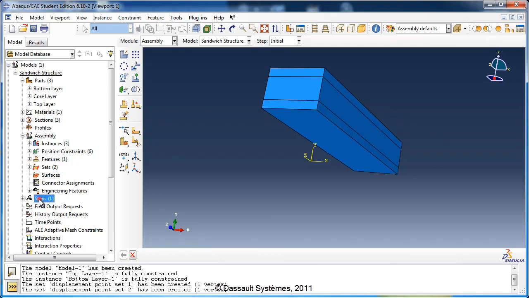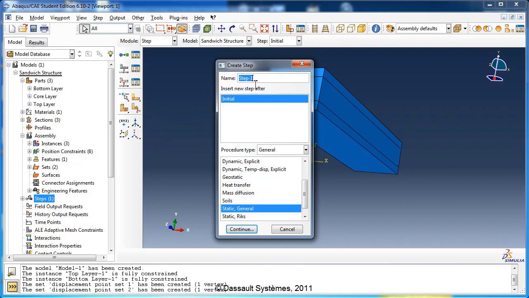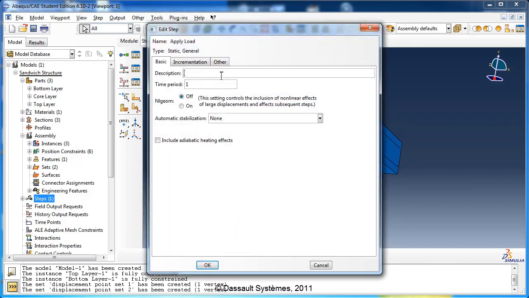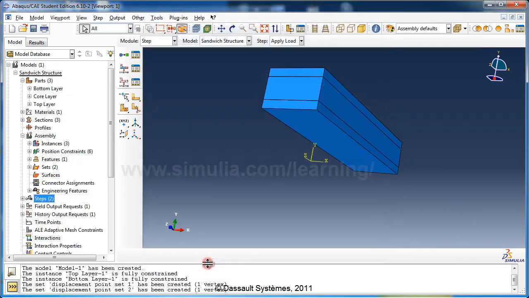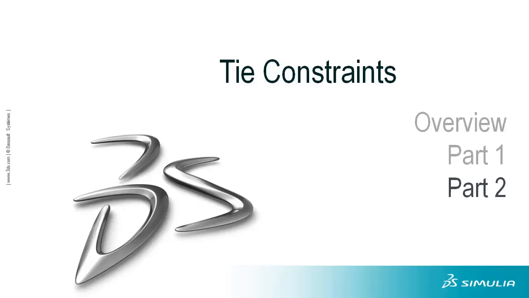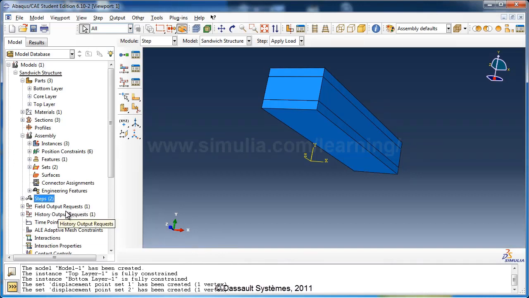We need to create a step for the analysis. We call it Apply Load and set it to type Static General. Turn on MLGeom for nonlinear geometry. We will not create any field output requests, however we will create history output requests.